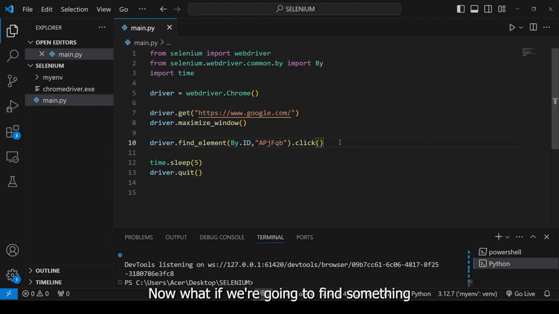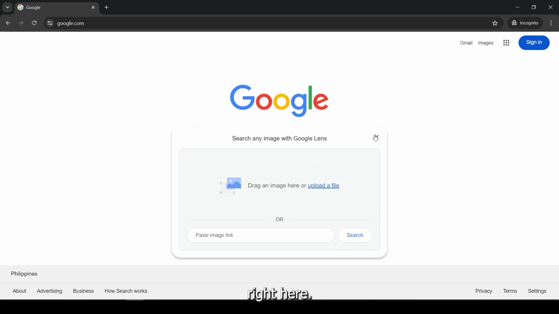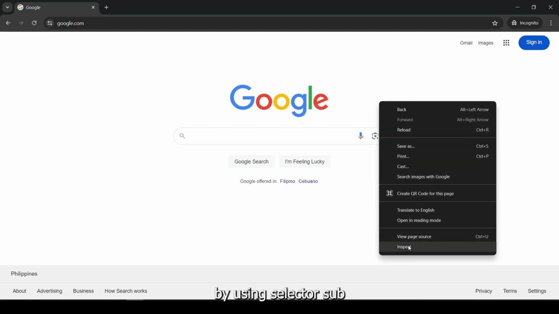Now, what if we're gonna find an element in the web page that doesn't contain an ID or a class name? Now, let's go ahead and try that right now. For example, I want to click in this search by image icon right here. So it should prompt as follows. We can also try finding this element by using selectors hub.